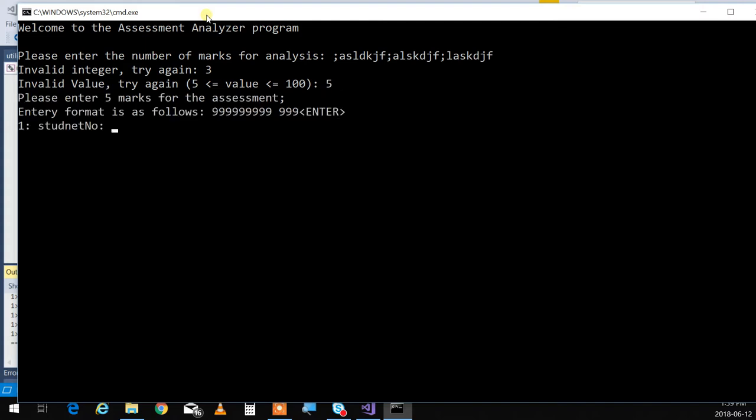Now it accepts. Now it's gonna say entry form. Oh, entry format is as follows. Oh, I have to fix that. We don't have an entry format like that. Anyways, that's from the previous version. We have to fix that. Student number, if I put like this, it won't, oh, it accepted it.